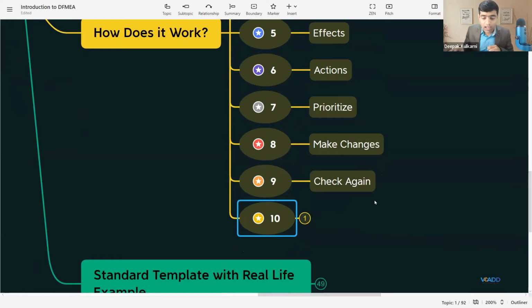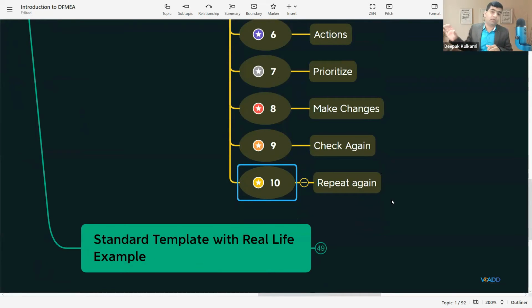Okay. And the last stage is to keep repeating. DFMA is not a one-go process. You are not going to finish it in one go, because in the initial stage of product development you are going to fill in the DFMA. Once your product is created, again fill in the DFMA. Once your product is in production, again fill in the DFMA. So in multiple stages, you have to fill in and update the DFMA again.